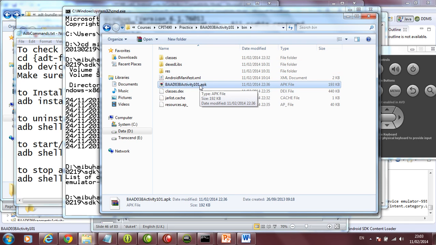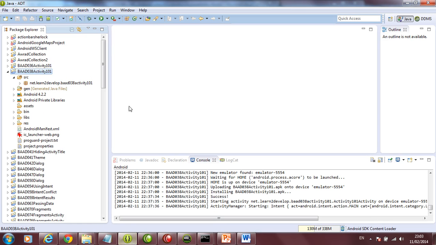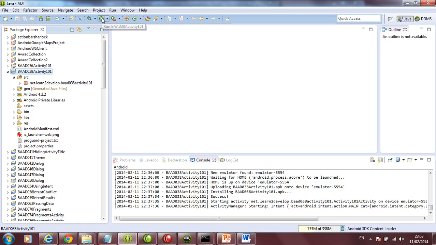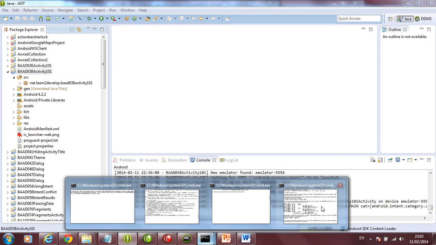How do you generate an APK file? You can do it using Eclipse. If you go into Eclipse and click on run, you can click on run here or on this icon here, and it will generate the APK file. But if you want to do that in the command line, you can do that also. We'll discuss the basic steps later on. So let's go back here.